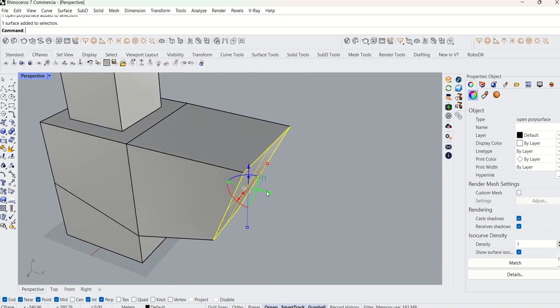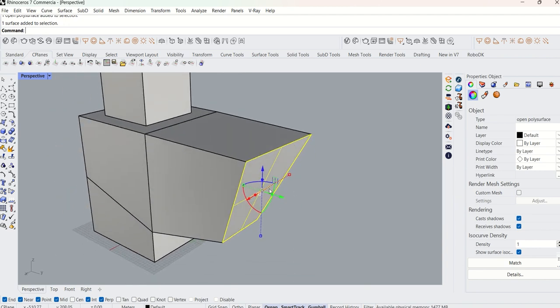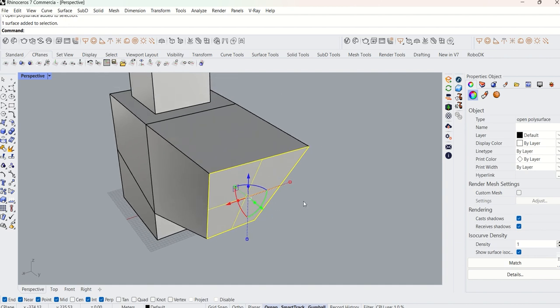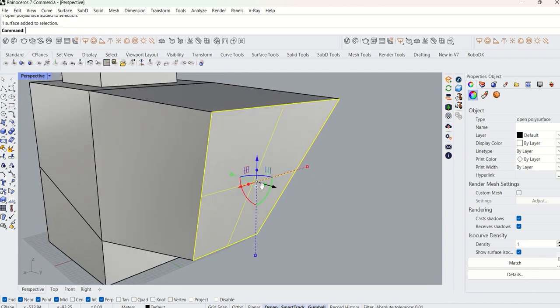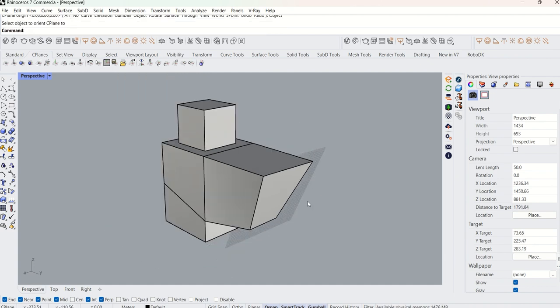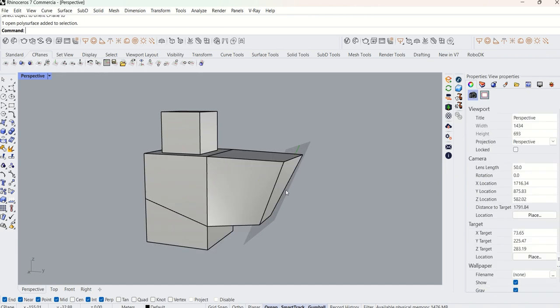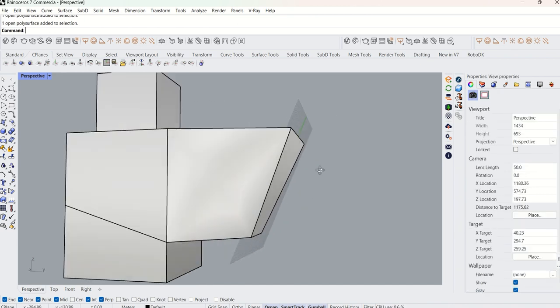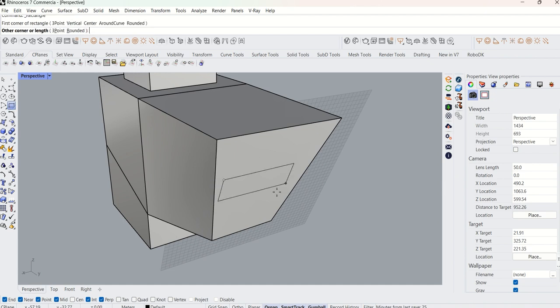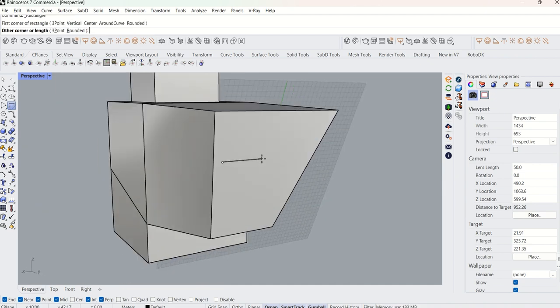Next step, I want to draw another, maybe a circle on this surface, but the CPlane is not the same as the surface, so I change the CPlane align to object. So now you can draw different geometry on the surface. Draw a circle and extrude the circle.